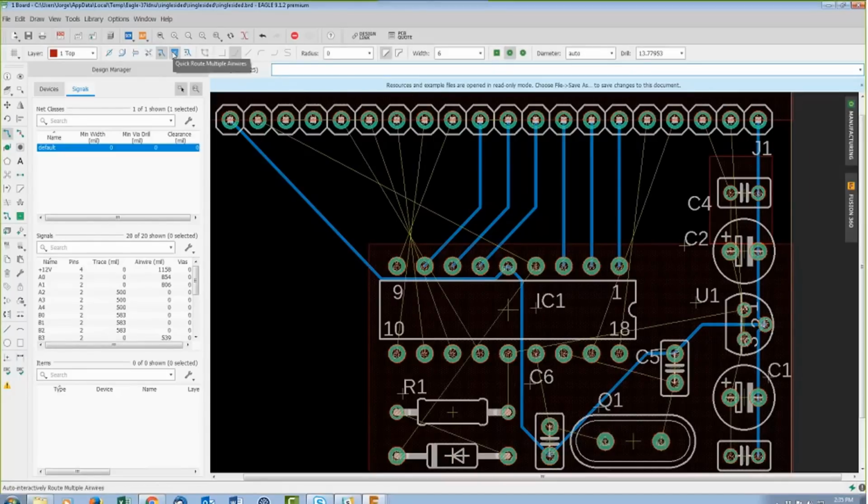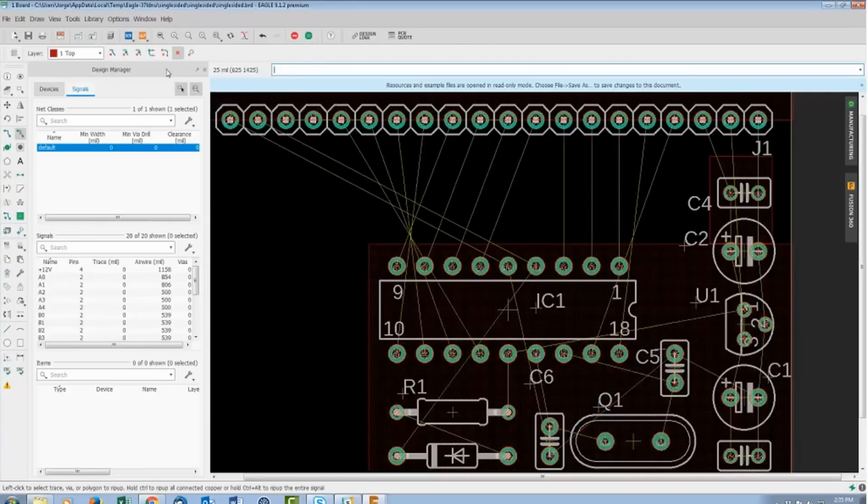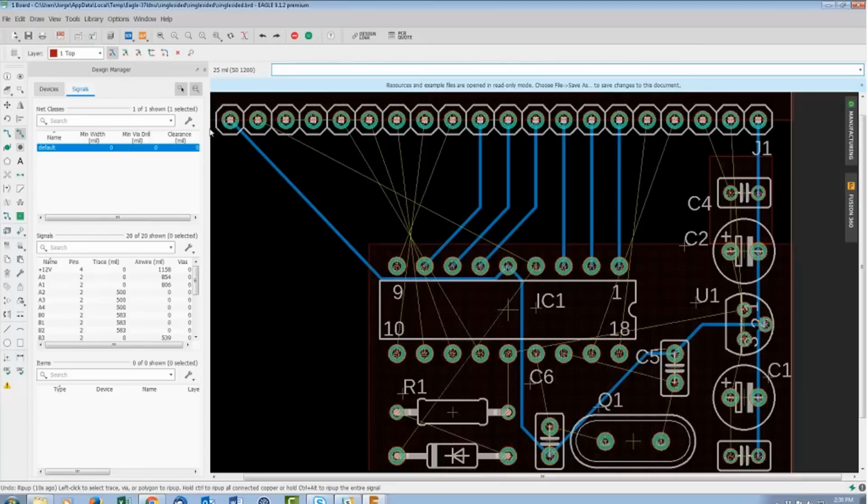Now, this last one is very interesting, and I'm going to go ahead and rip up everything to show it. Okay, that's the new rip up command for those of you coming from older versions of EAGLE. Can you do that one more time, because that was actually pretty nice. So I'll do a Control Z to bring them back.